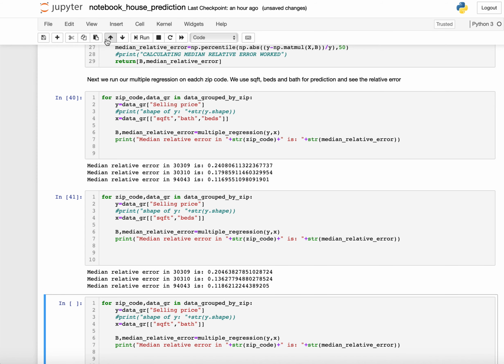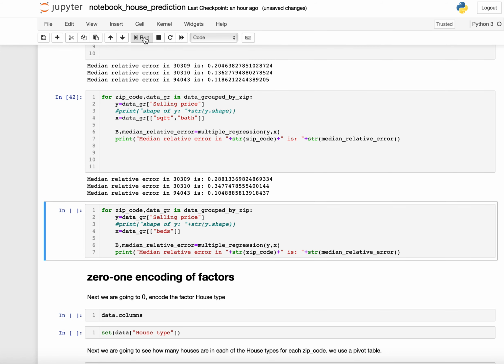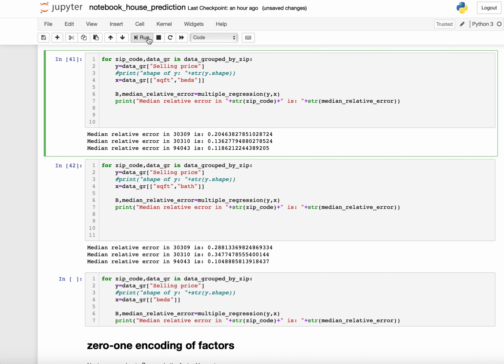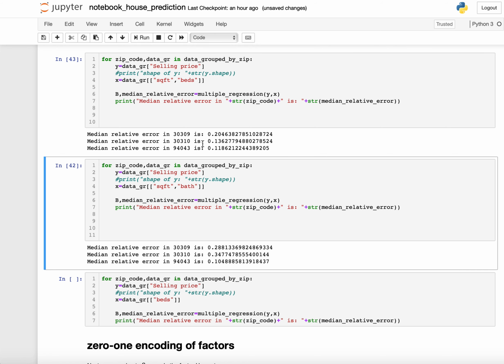Now, I'm going to try just to do square feet and bath. No, I'm not interested. Square feet and bed. And you see here 11, 13, 20. That's already pretty good. I said with 10 I'm going to be very happy.